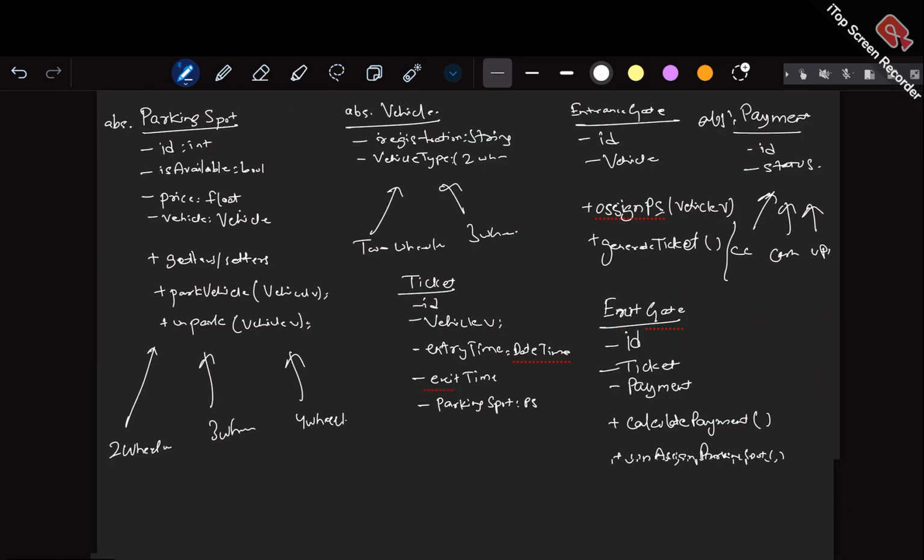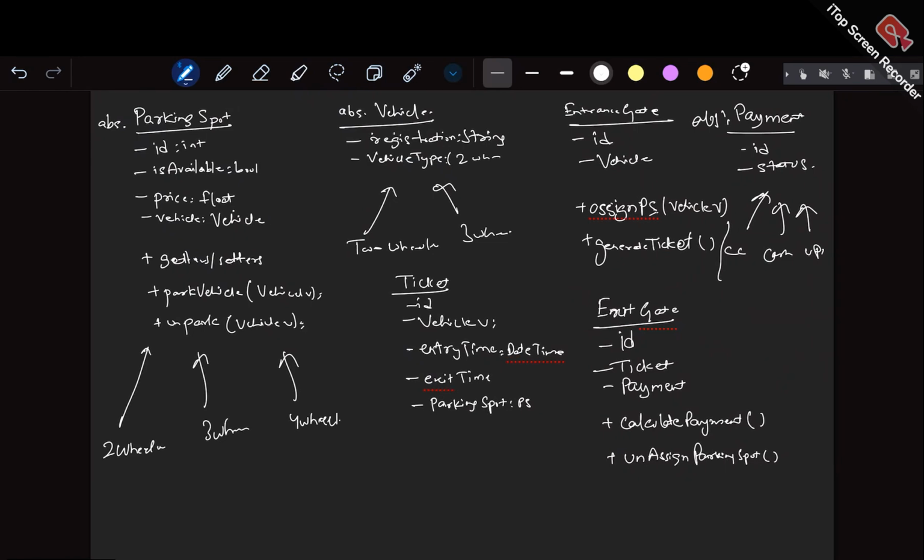So we have covered most of the part. Now think from the client perspective. How are we going to use these classes? There is no system yet. So we will also need a system class, which will basically be your main parking lot class. What all things will it have? It will have a list of parking spots.